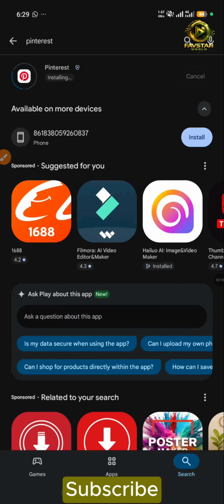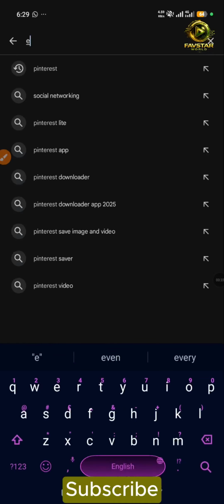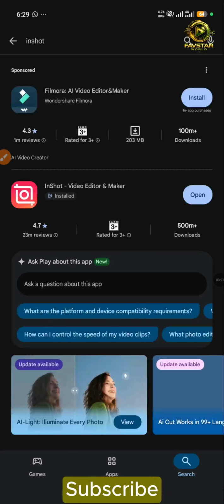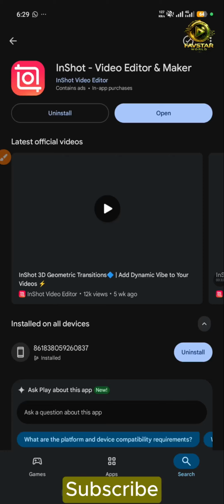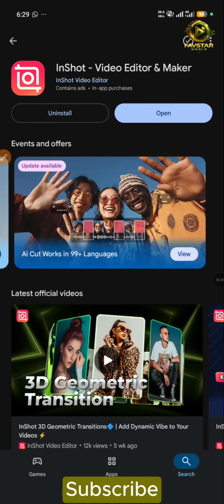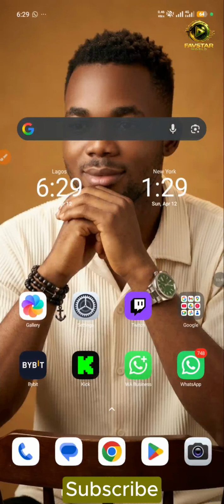Then we need one more. For photo editing, we have InShot. This InShot you can use for video editing, as a video editor and maker. You can also use it for pictures. Now, since you have installed it, you are ready for the class.